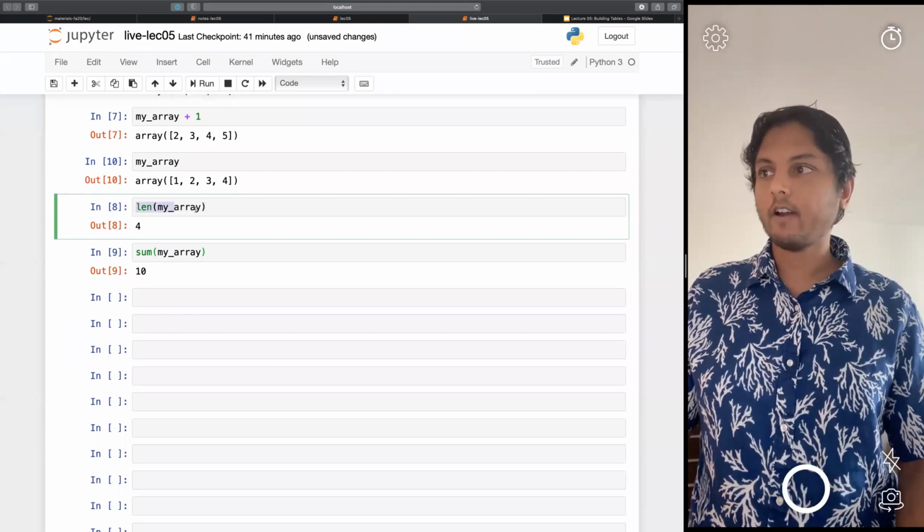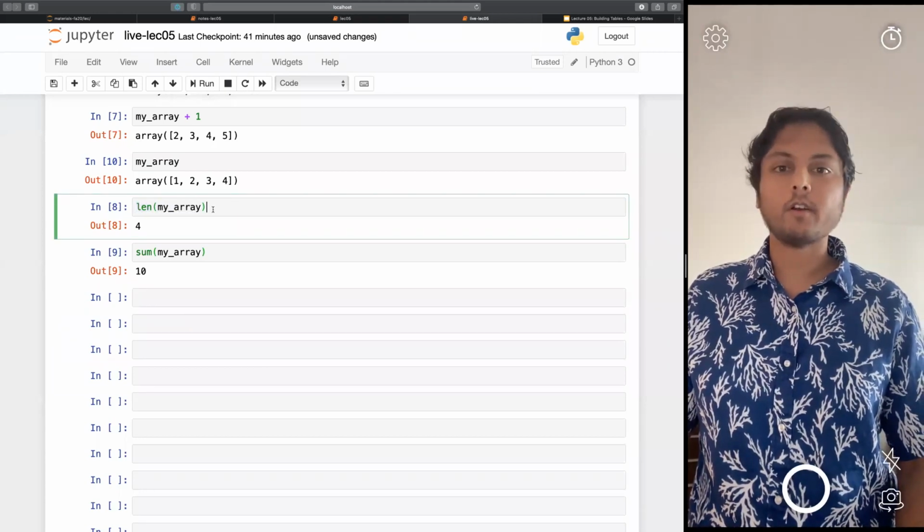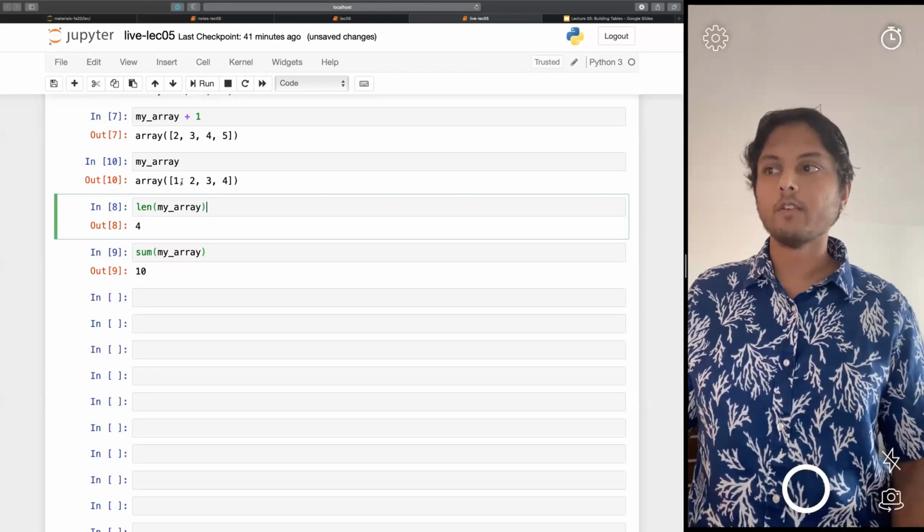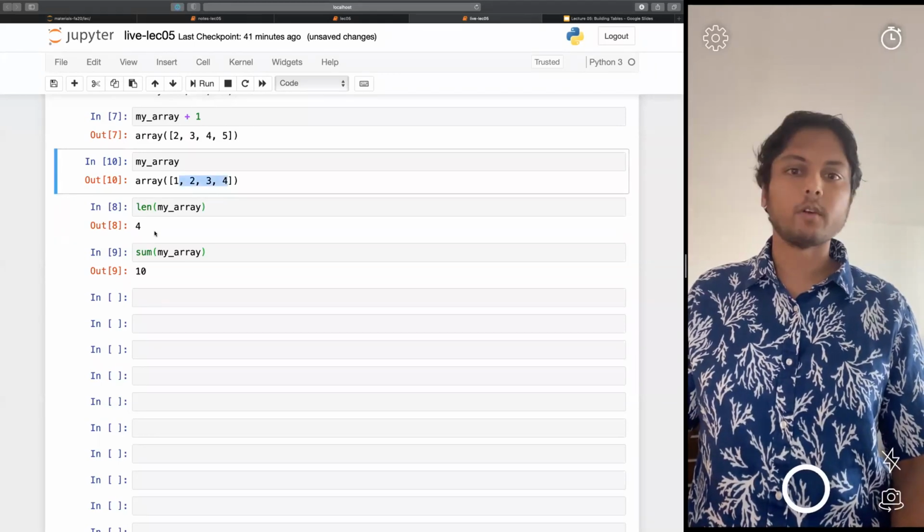To clarify, length of my array is just going to return how many elements there are in the array. This array has 4 elements, so that's why it returns 4.